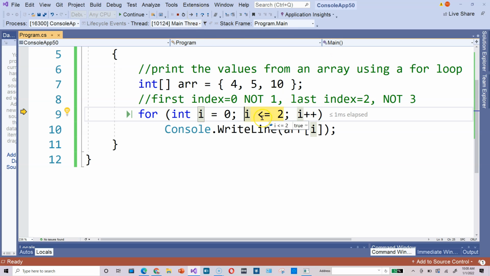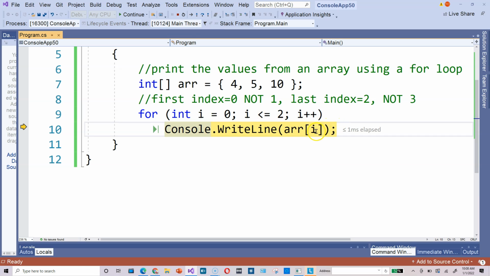Now you go to I++, and again, you check the logical condition. It's still true because of the less than part, since the current value of I is 1. So that means you're going to run console.writeLine. Again, I has the value 1, so this is R of 1, which is just another way of writing the number 5, essentially. Access that entry, print it, I++.